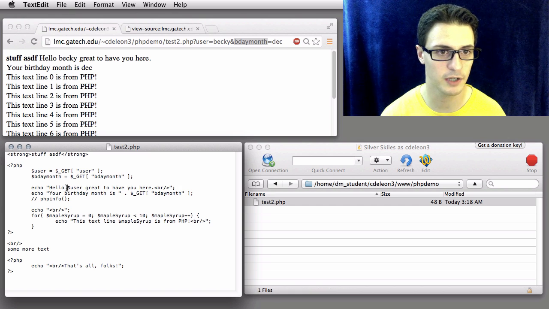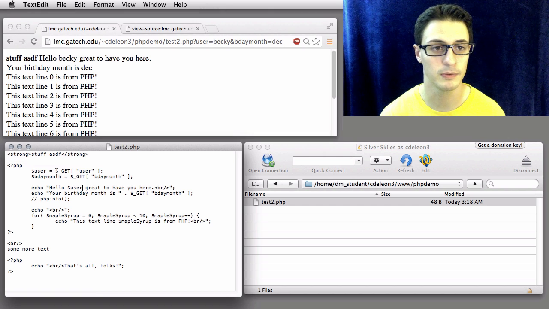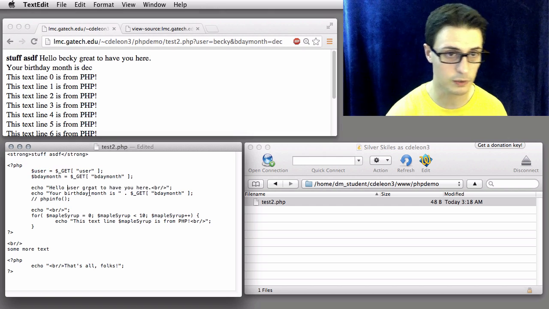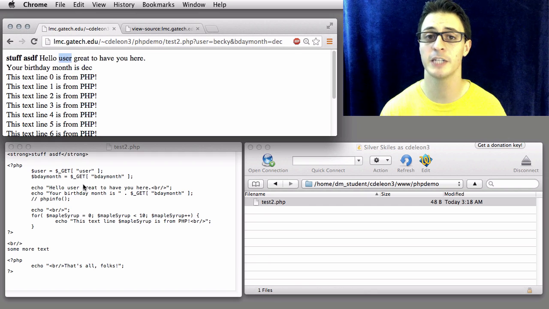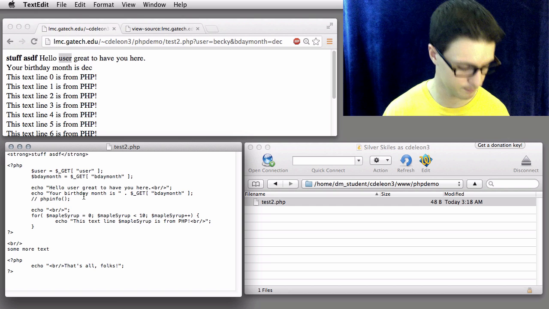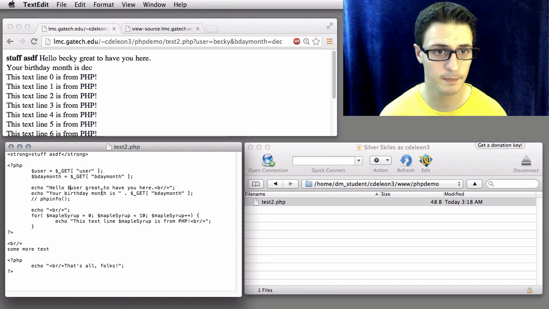And if we say $user, it's going to assume that we mean that variable that we've set here for user. Now if I say just user, it'll say the word user because there's no $, letting PHP know that it's a variable that we mean to use there. Again, I put a $ in, and now it shows Becky.